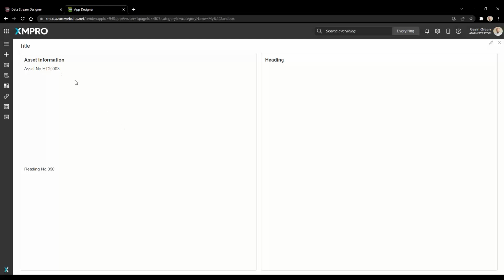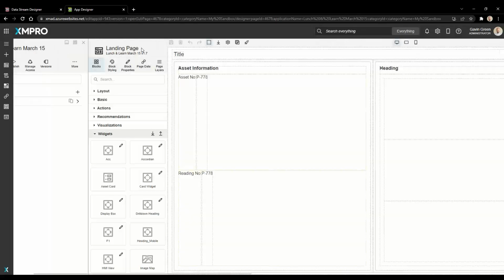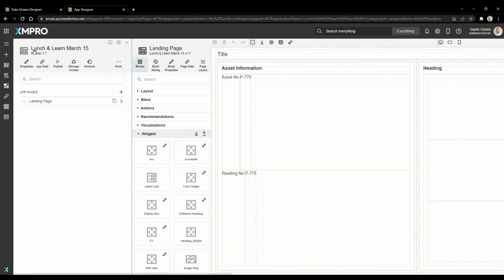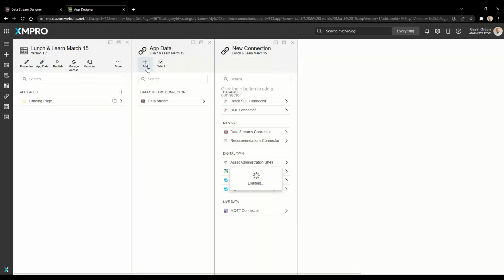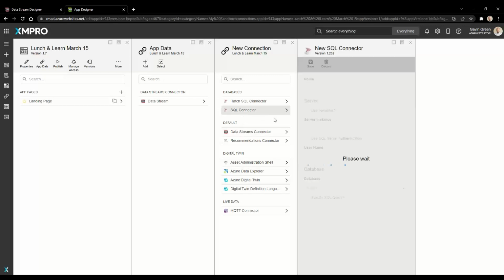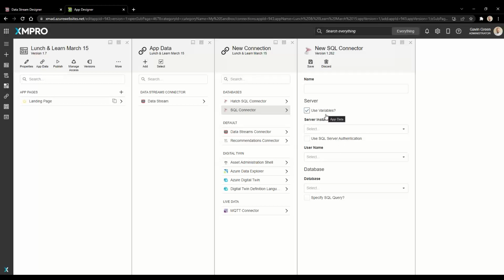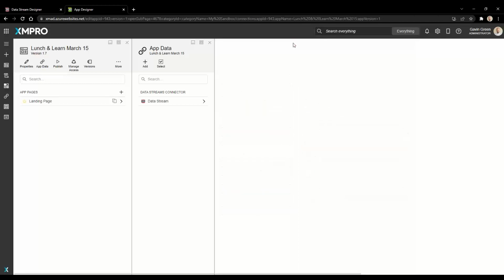There are areas where you get static type information coming through, but without ticking that, you would have to refresh the screen every time to get that information to come through. The second area where you can configure it in an app is the app data side. If I go to SQL, there are specific connectors that will allow you to connect directly to data sources as well. Each of those is available for you to connect as you need to.